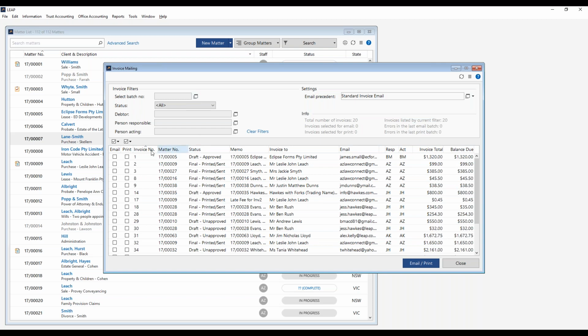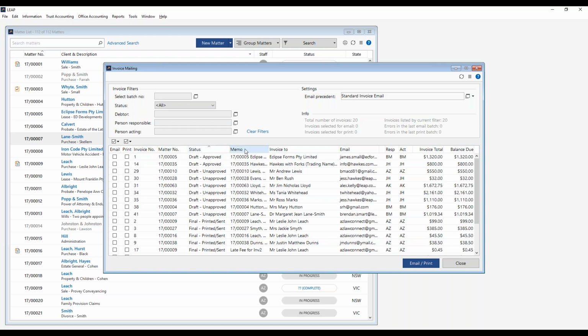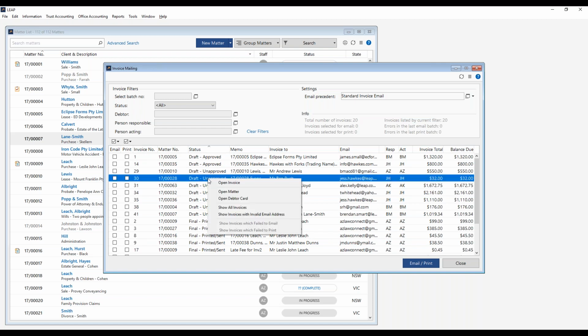A couple of other things: the columns across the bottom here, you can click on any of those columns to amend the details there. You can also right-click on any line to get a few different options. Open invoice, you may notice that that's probably not correct and you may need to add something to it. So again, from this screen, you can actually open your invoice. You can also open the matter if you're not quite sure, have a look, and also open the debtor card if you want to add something, change something.